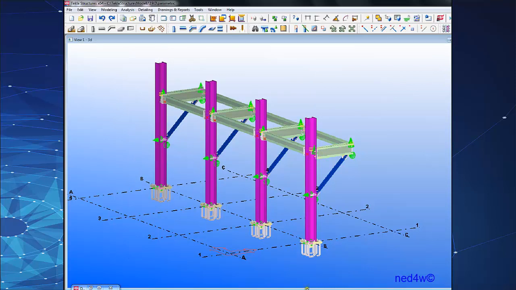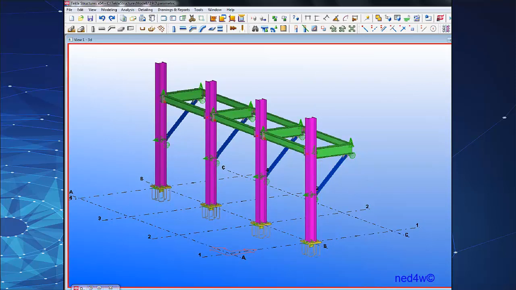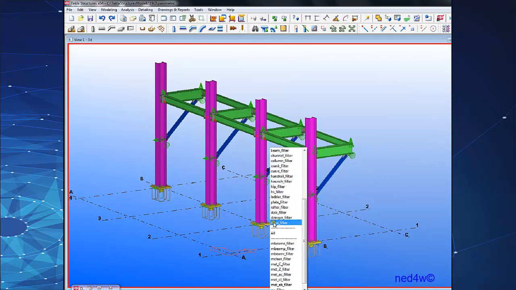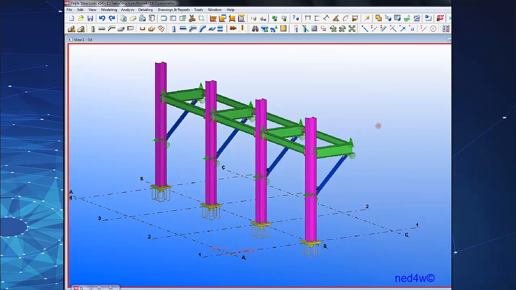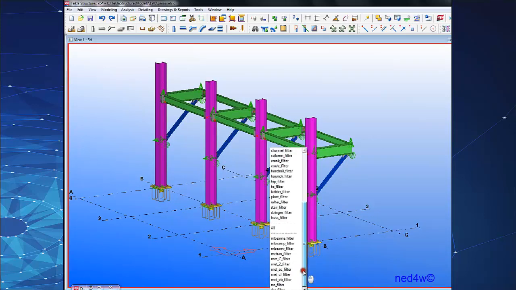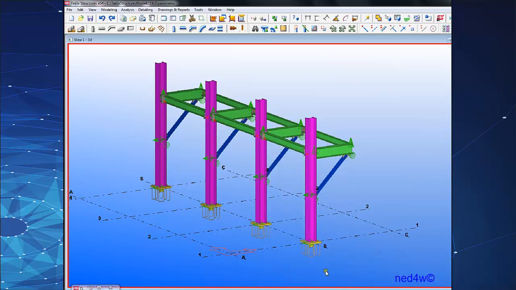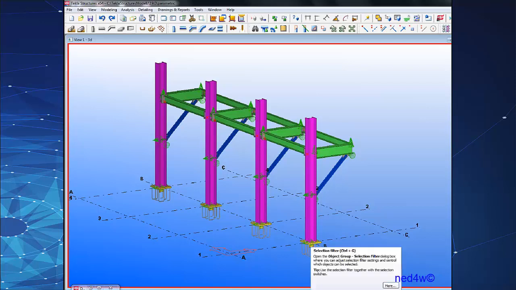But again, this one is the default. If you say standard, it means I can select all. Now, how are you going to create this filter? By default, these are the filters that you can find here. But if you want to create your own filtering option, just simply click on this selection filter or Control G.